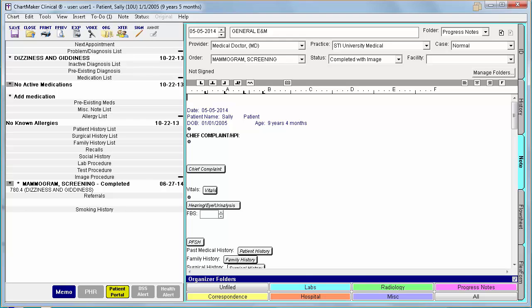The measure also requires the image be available through the EMR. This could be achieved through an interface, by scanning the image into the chart, by importing it as an external file, or just by having a link to it from within the chart.